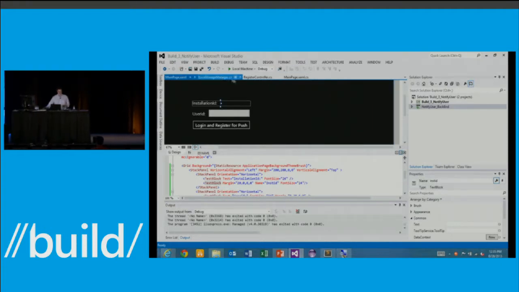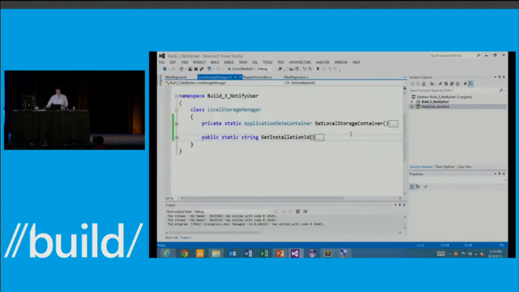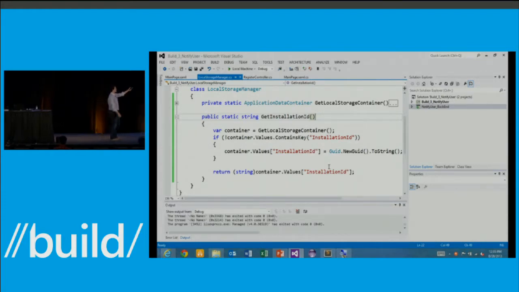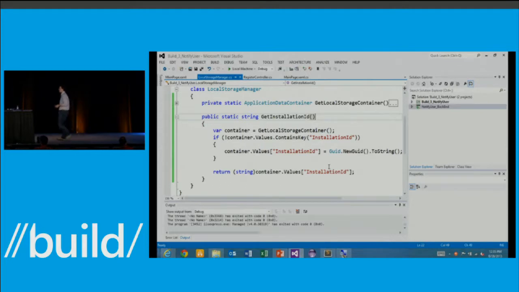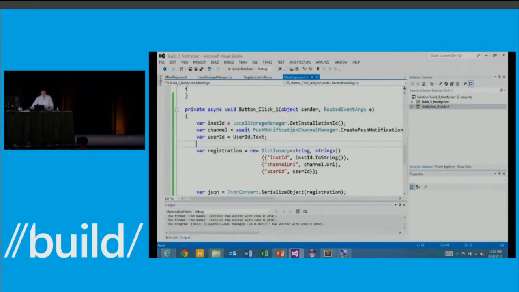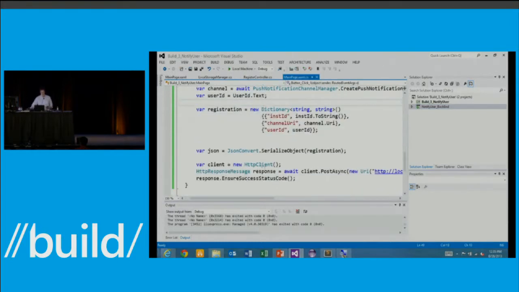This is really very easy to do. I have here this local storage manager, which basically gets an installation ID. The code is super easy. I create a container with a key called installation ID. If it's not there, I create one. Otherwise, I just return it. And then when I want to log in, I basically just call my backend.